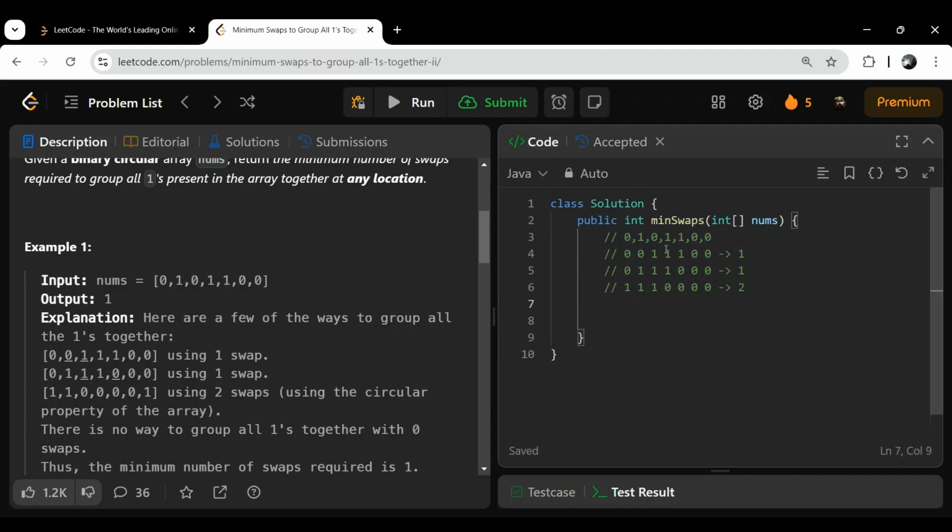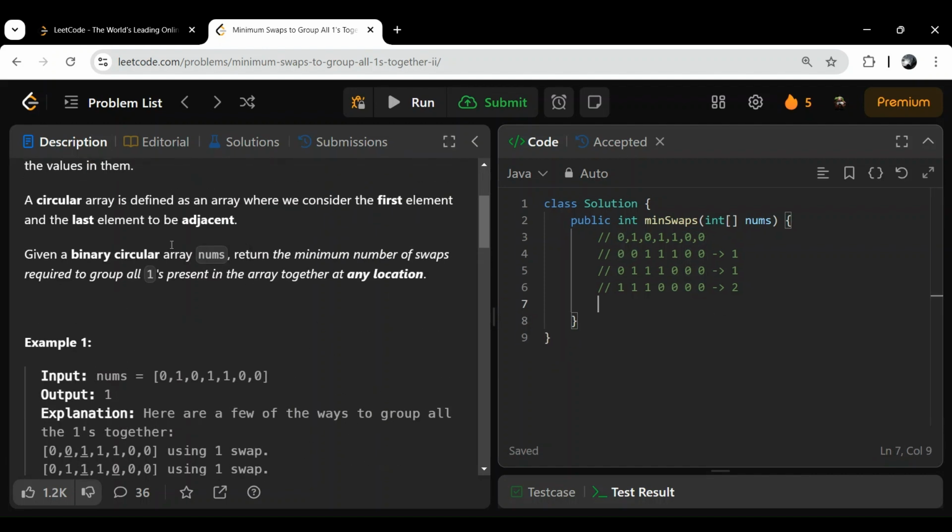Similarly, we can swap this one with this 0, and this one here and this one there. Then we'll get three swaps. And as our array is circular, we are considering a circular array, so they'll be adjacent, and all the ones will get together. But we have to return the minimum number of swaps.